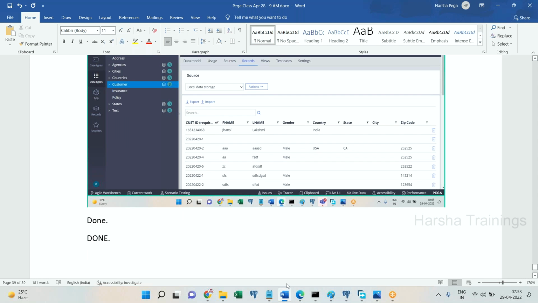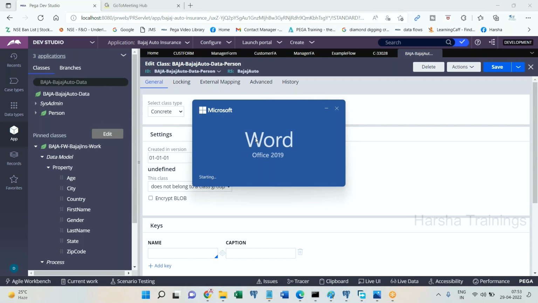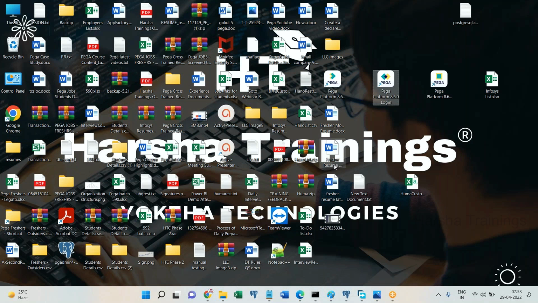Okay, just what is this? This is not your document, right? I have 7 more minutes. I'll do one thing. In the same screenshot, can I give, I mean, like the same requirement document?